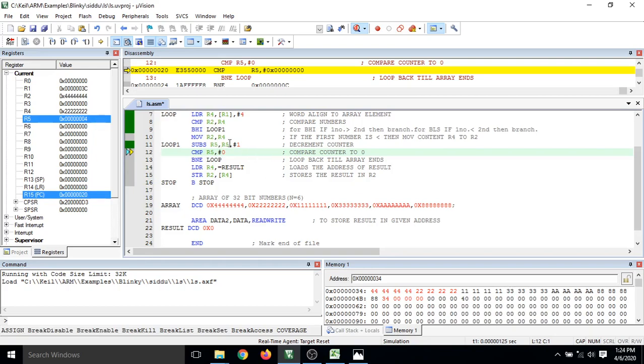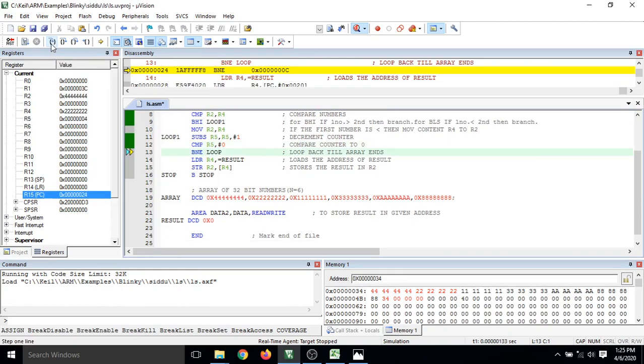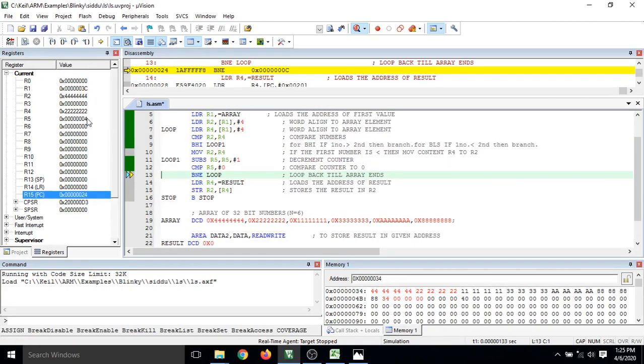Now I'm going to check whether all the comparisons between the elements of the array have been done or not. If I have finished the comparison, that means if the comparison counter is 0, I'll come out of the loop, and whatever data is present in R2 will be stored inside the internal memory. Or else I'm going to keep on doing the comparison operation in order to find the largest number of all the elements present in the array. So I'll check here whether R5 is 0 or not. As it is not 0, as you can see the value is 4, again I'm giving an instruction: branch if not equal.